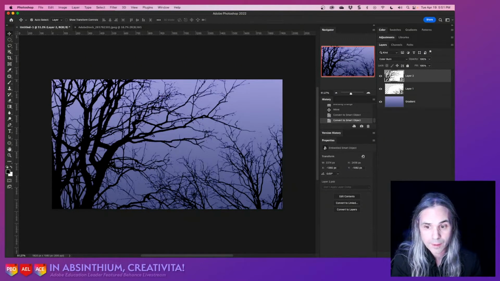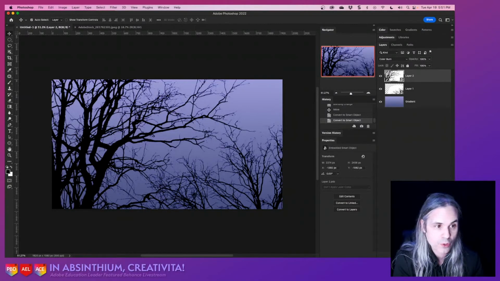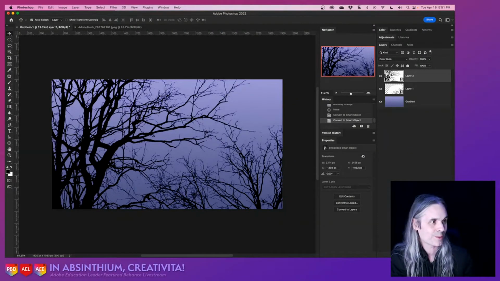Hello, Fahad. How are you? What am I doing with these trees? I'm just messing around. Which is basically most of what I usually do on my streams. I just kind of play with stuff.